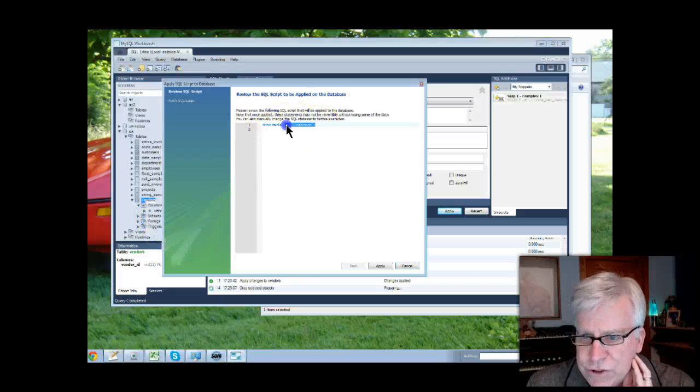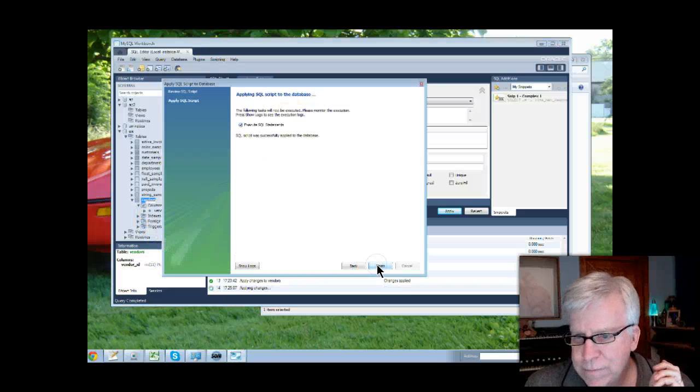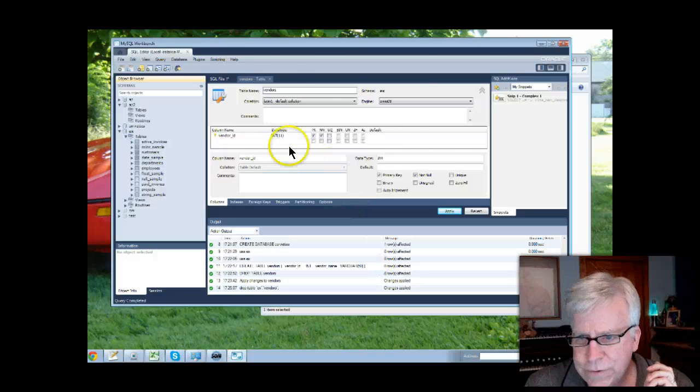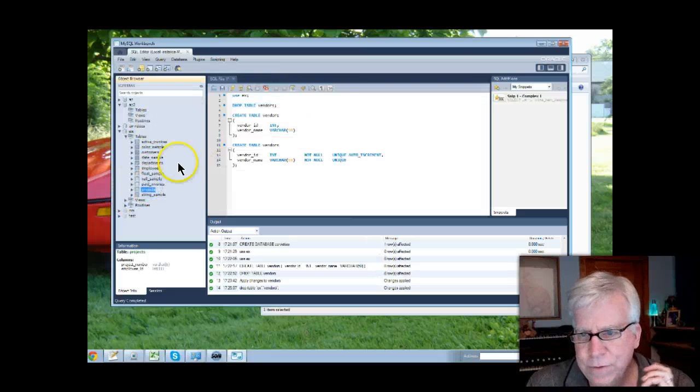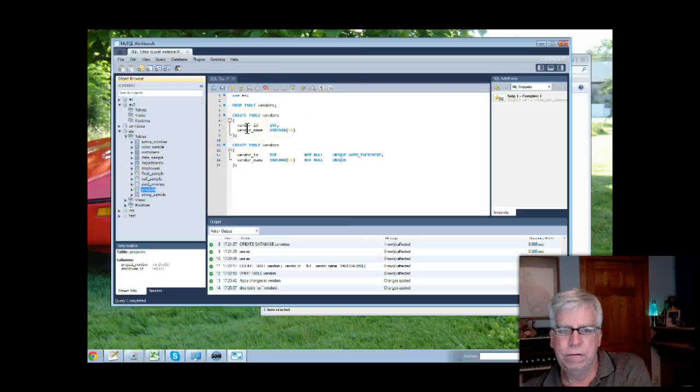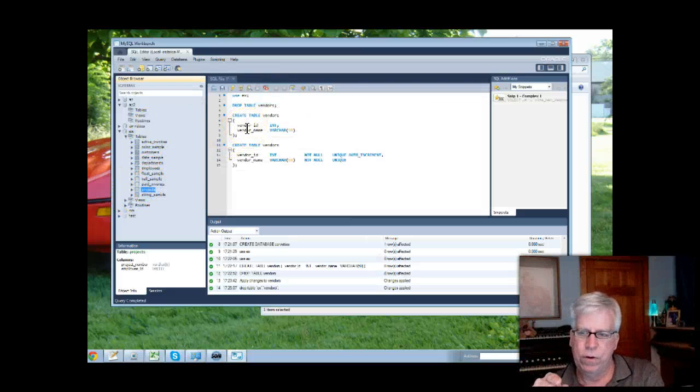And notice, it's showing the code that it has to run. Click apply, click finish, and then I come back here, my vendors table is gone. Now, you remember just now in the GUI, what we did was we said not null and unique key, and we also want that vendor ID to be auto-incremented.